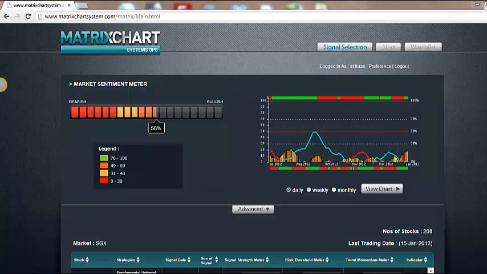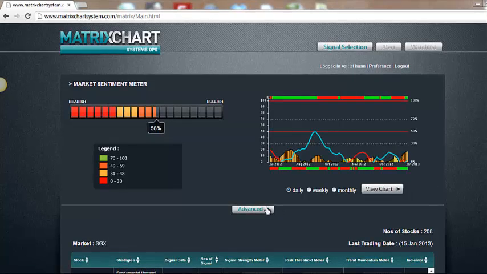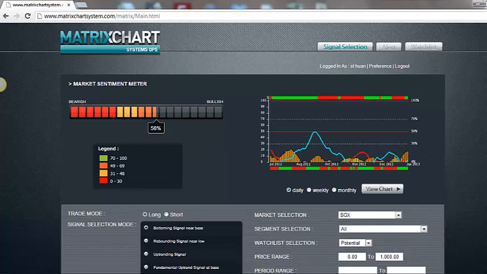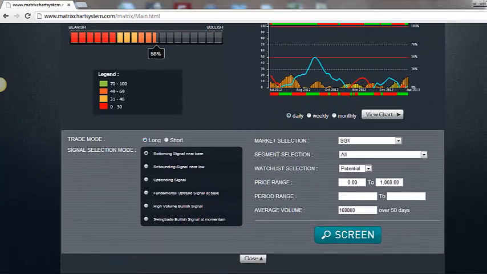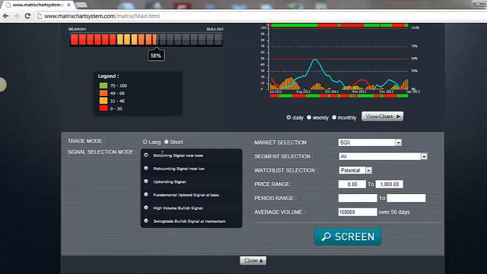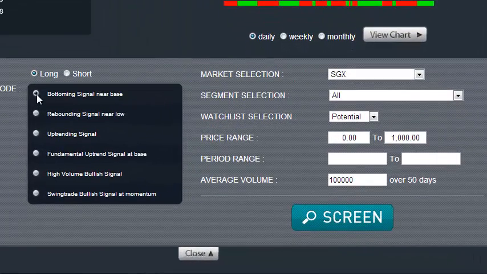When you log into the MATRIXCHART Systems, you will see this page. In my last video, I did a really quick tutorial on how to filter stock with the MATRIXCHART Systems. The way you do it is you click on this Advanced tab and select the criteria to which you want to filter your stock with. Today, we will be talking about the bottoming signal near base strategy. This strategy will tell us which stocks are reaching their lowest points before they start climbing up.